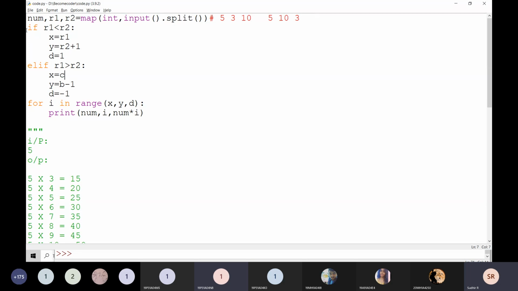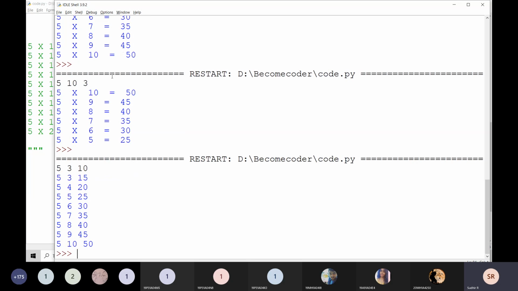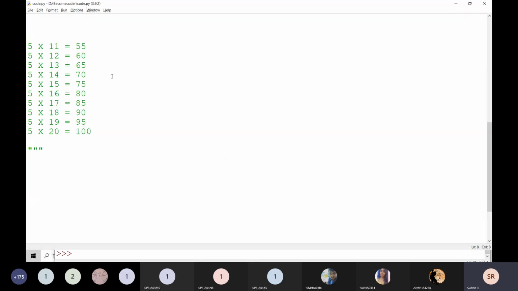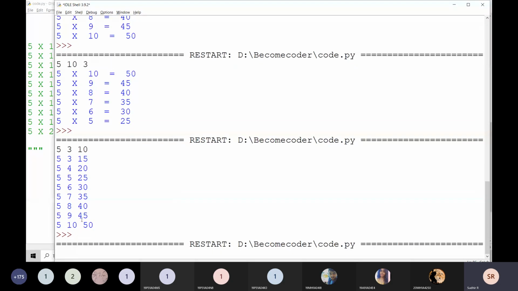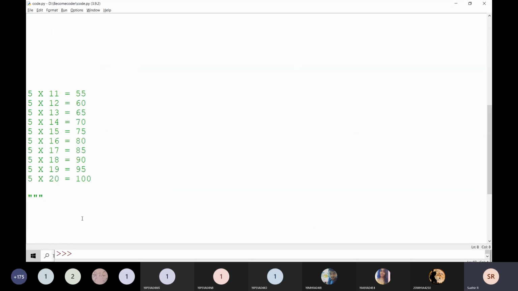Okay, sorry. This is going to be R2 and this is going to be R1. Yes, if I am going to execute it, if this is the input, it is executed normally. If it is going to be, for example, 5, 10 and 3, it is coming out. Why it is coming out?